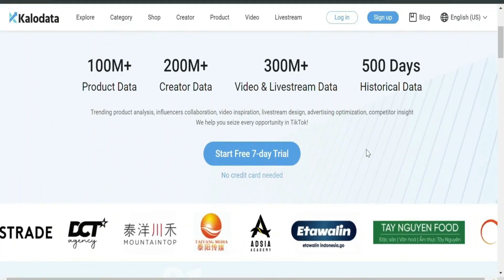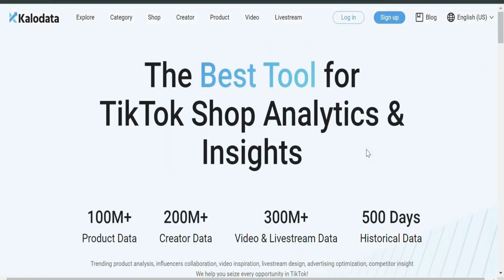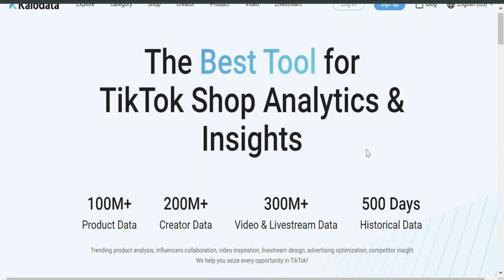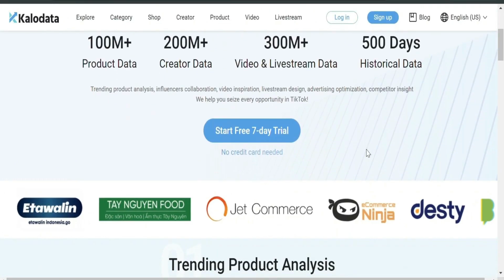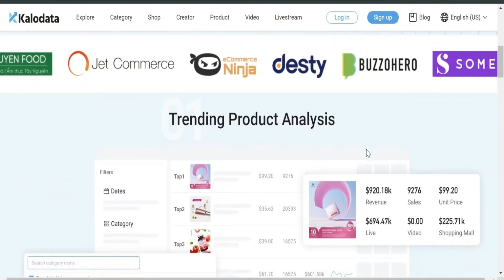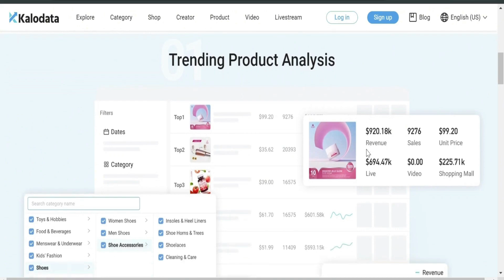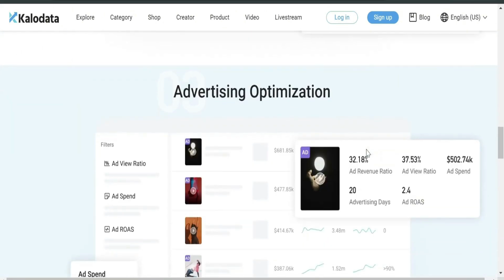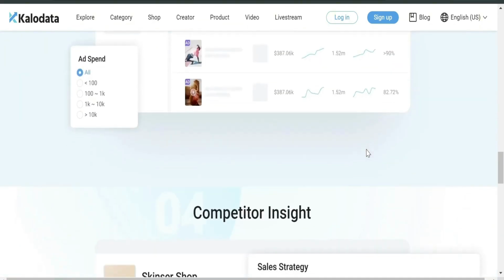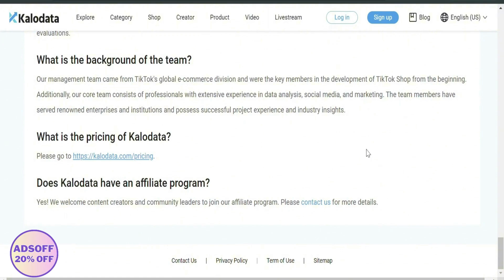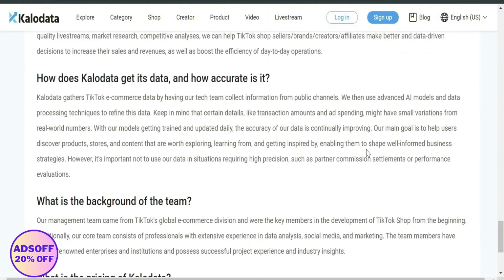But before that, if you don't know what Kalodata is, it is a comprehensive data analytics platform designed specifically for TikTok e-commerce, in which it provides valuable insights and market intelligence to help TikTok Shop sellers, brand creators, and affiliates make data-driven decisions to grow their businesses. And the platform offers a wide range of features including trending product analysis, influencer collaboration tools, video and live stream inspiration, advertising optimization, and competitor insights.